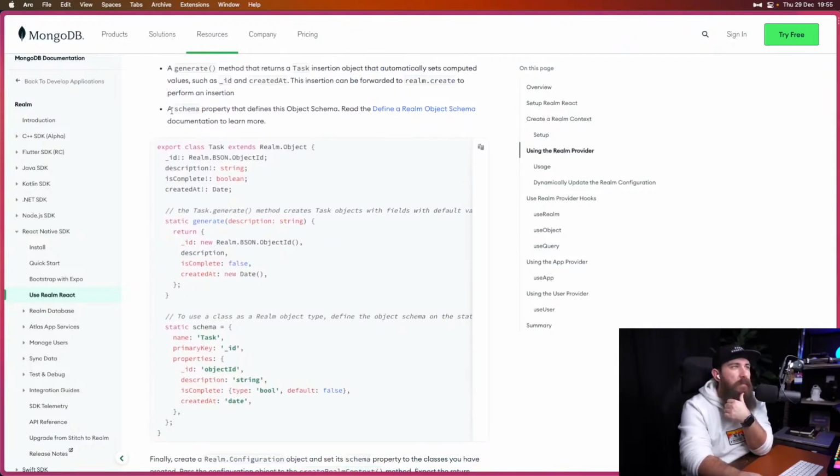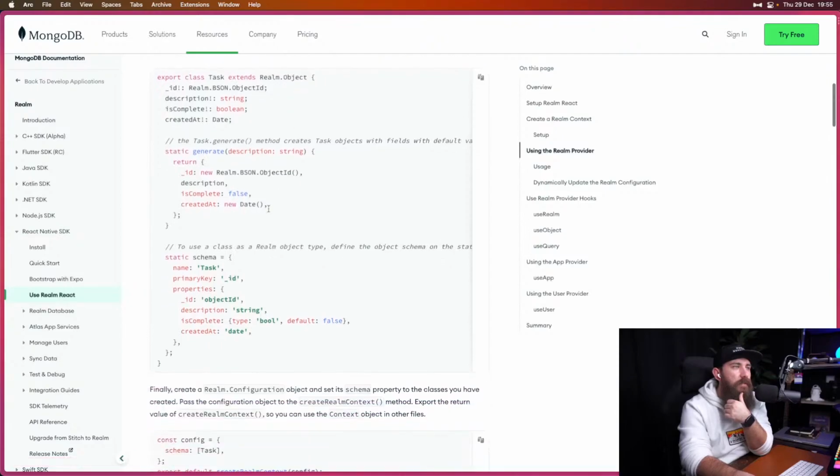And then we have a schema property that defines this object schema. Read the documentation on defining a Realm object schema to learn more. But basically, what is the name? What is the primary key, underscore ID? We already got that. And what are the properties? Description is here. There we go. isComplete is a boolean. By default, it's false, of course. And there's createdAt, which is a date.